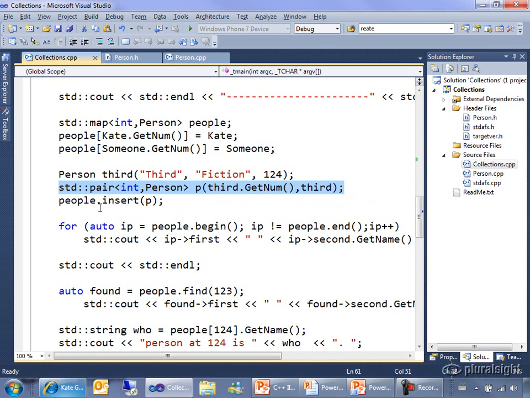And then I can call people.insert and pass that pair in. Well, I think constructing a pair and then calling insert and passing the pair in is way more work than just using the square bracket notation. The same thing happens when you do this.